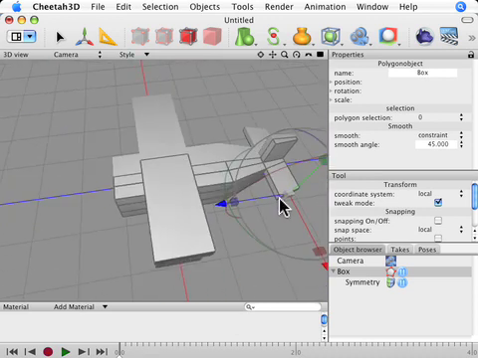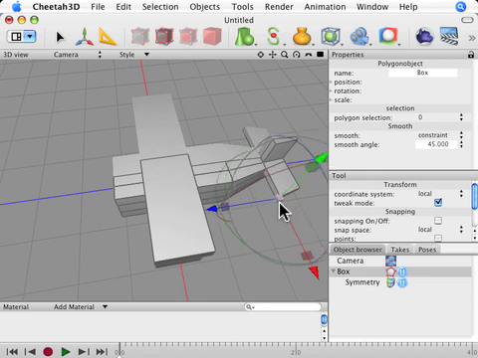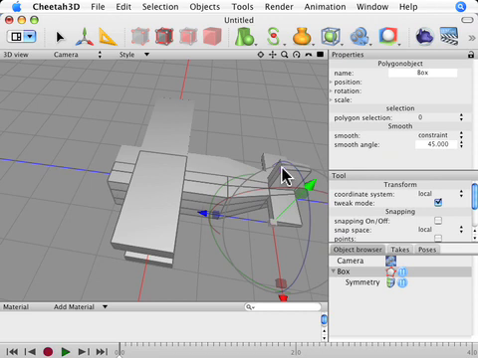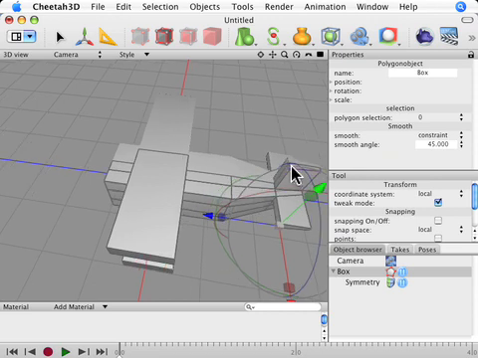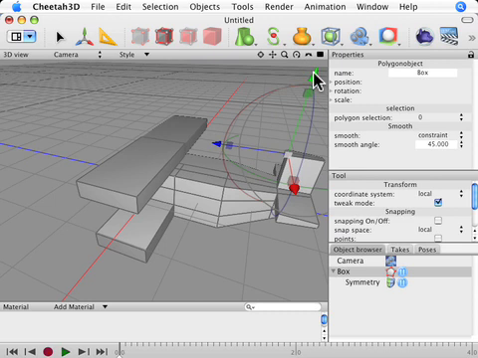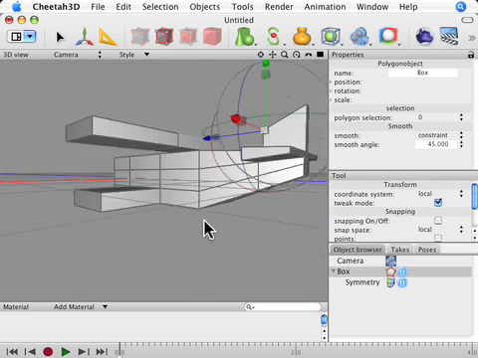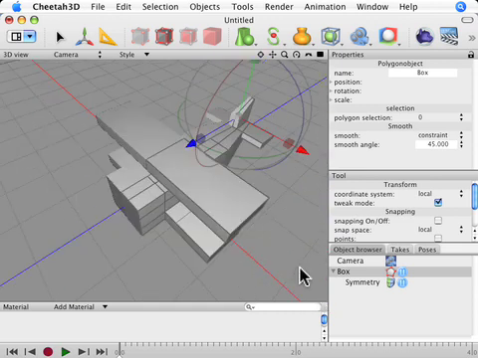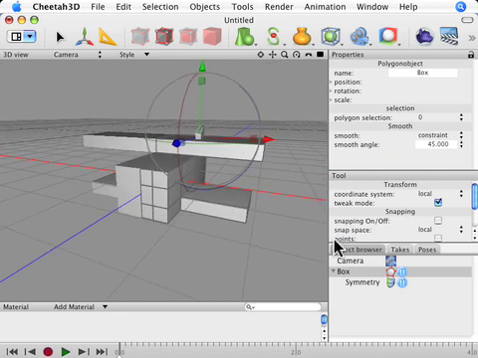I'm going to straighten out that edge because it was parallel to the original face. A lot of biplanes have almost triangular tails, so I'm just going to take this edge here and drag it down a bit. And you'll see that that kind of looks like a biplane. It's not great, but it's not terrible.